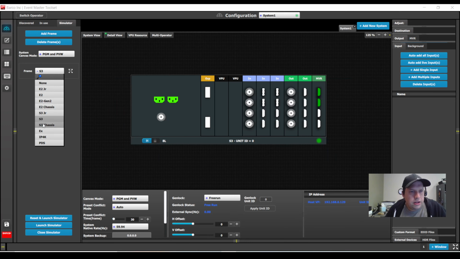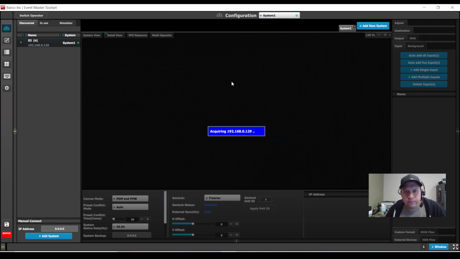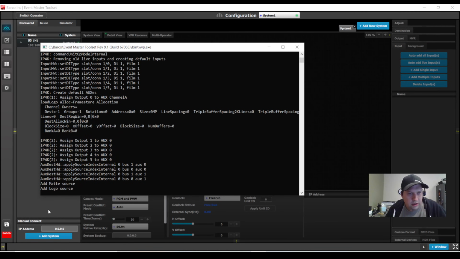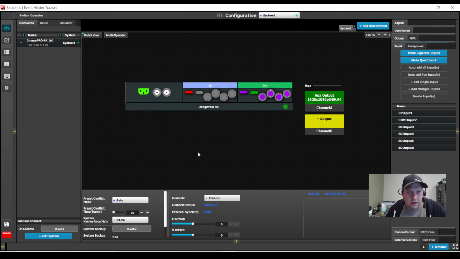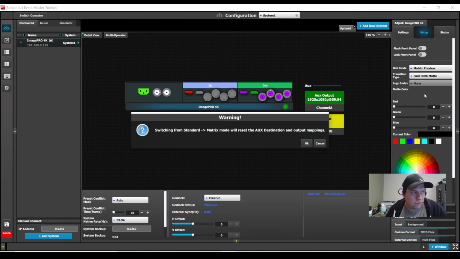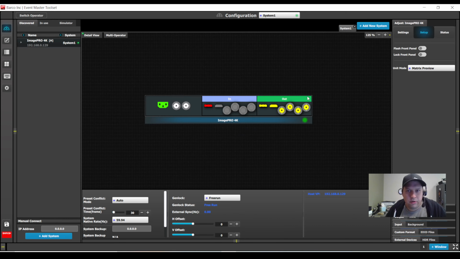As I mentioned too, we can even look at an ImagePro 4K. Acquiring, assigning, and here is my ImagePro 4K. So remember, with the ImagePro 4K, I can change the system mode to standard program, standard preview, or matrix preview. Cool. Now I have full control of all of my aux destinations.